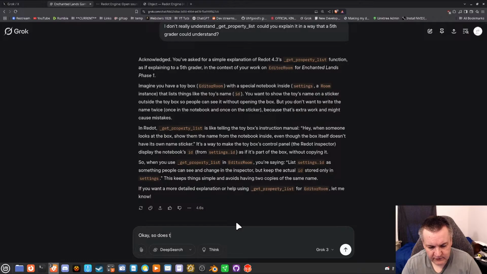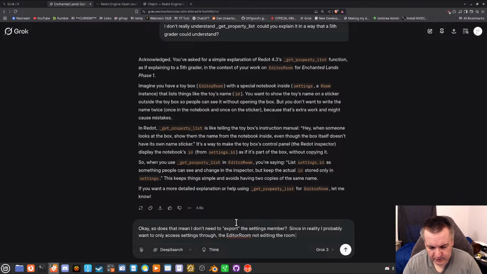Okay, so does that mean I don't need to export the settings member, since in reality I probably want to only access settings through the EditorRoom, not editing the room directly? Correct?